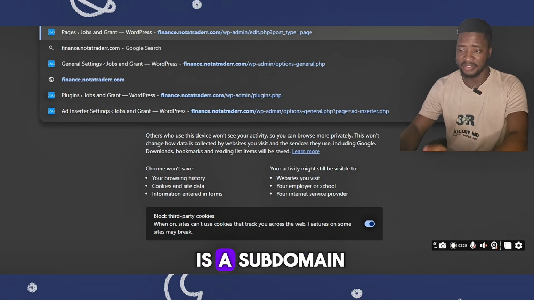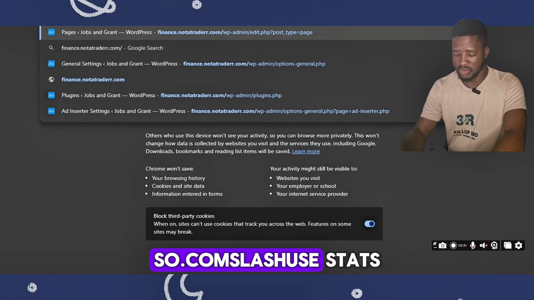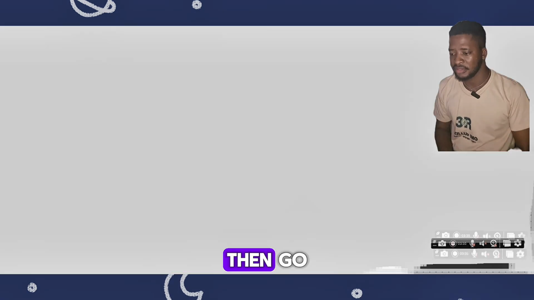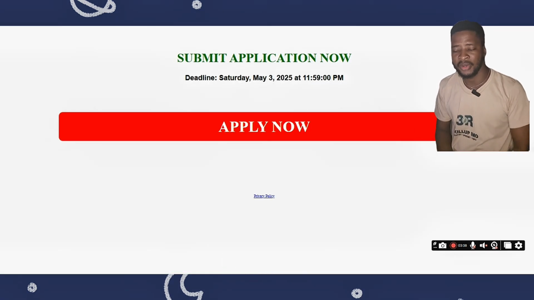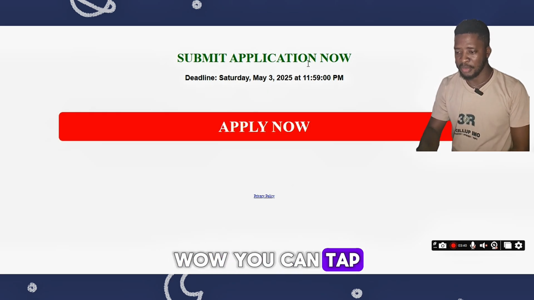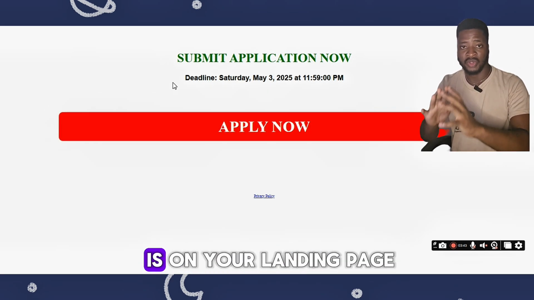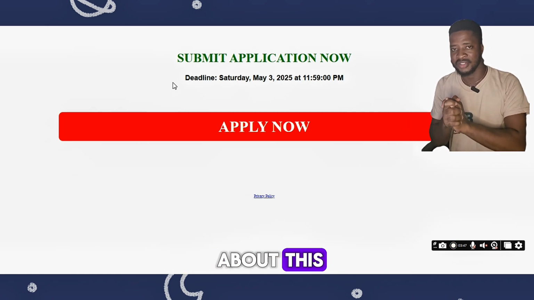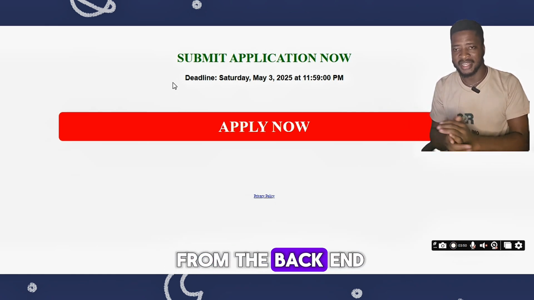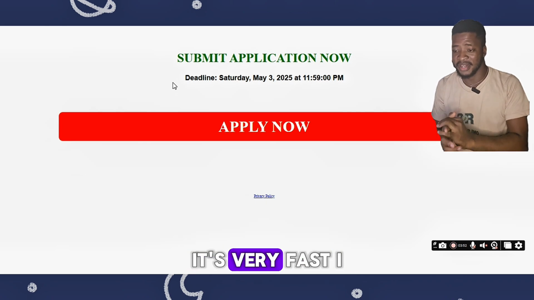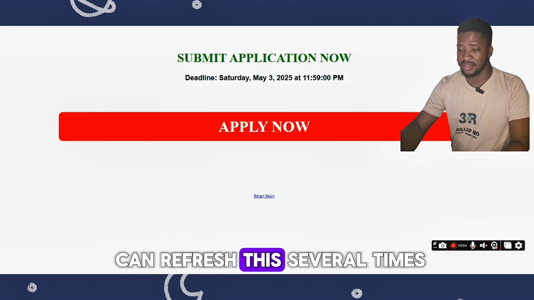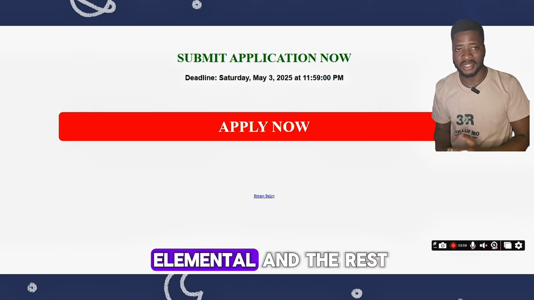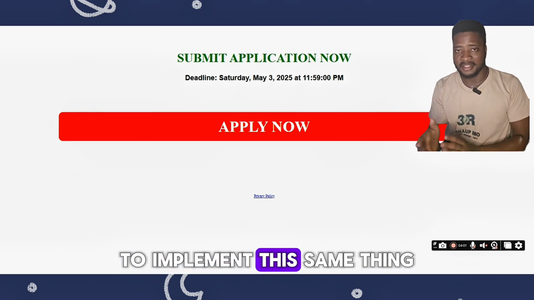Remember I said this is a subdomain. So .com/start, then we go. Voila! Wow, you can tap on it. Depending on what is on your landing page, what is in your code, everything will display. And the good thing about doing this from the backend or from the cPanel is that it's very fast. I can refresh this several times, it won't flinch, unlike when you are using Elementor and the rest to implement the same thing.